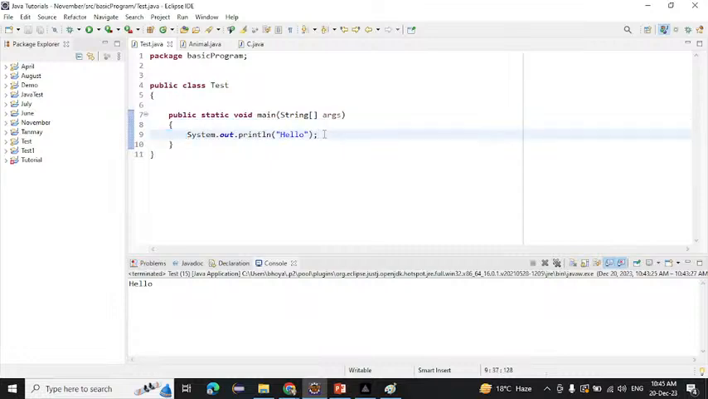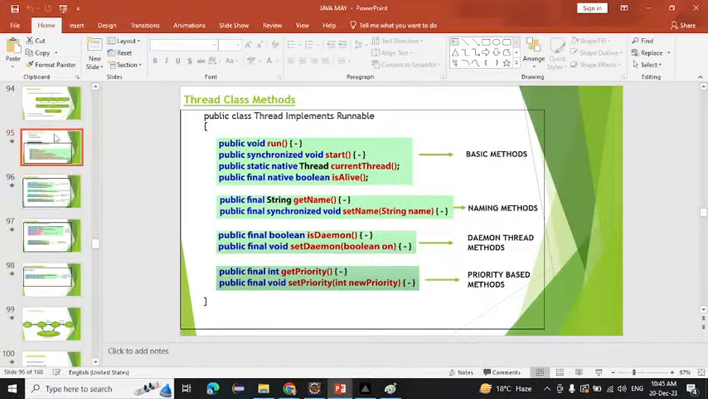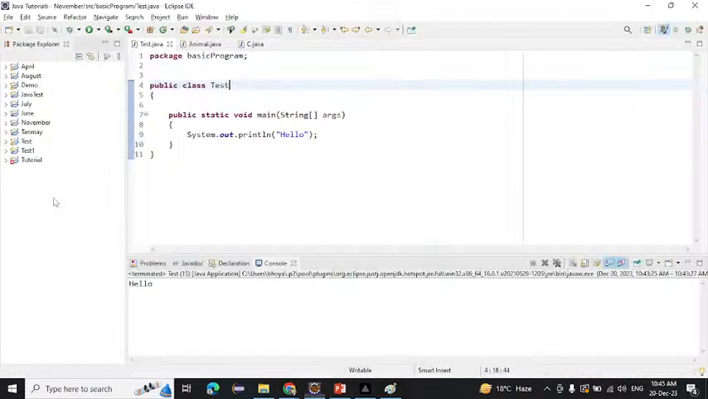Now suppose I want to create a thread, so how will we create it? We can create one with the help of the Thread class, and we can also create one with the help of the Runnable interface. So simply we will try to create one with the help of the Thread class. That is a predefined class, which means the class is already created by the Java developers. In that class we have multiple methods and multiple constructors, and many things are present inside that Thread class.